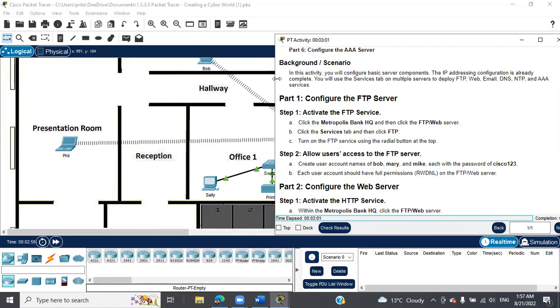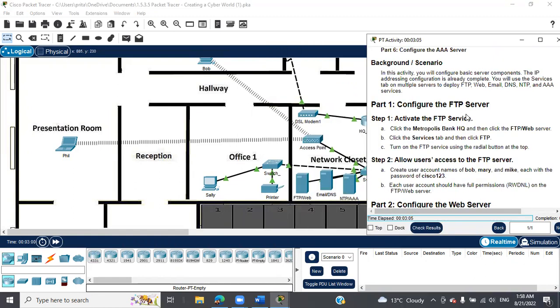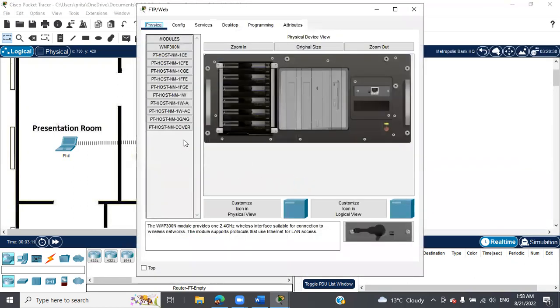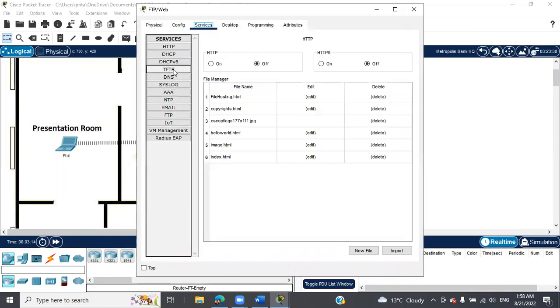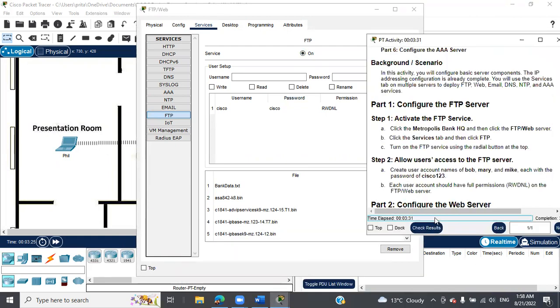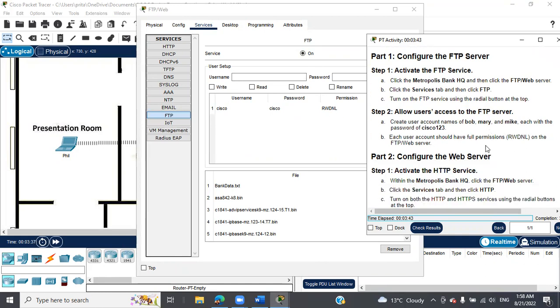Now let us go to the activity. I will divide the screen here. First of all, configuration of the FTP server. You can see here there is an FTP server in the Metropolis Bank headquarter. Just click on it, go to the Services tab, and click on FTP. You need to turn on the FTP service.